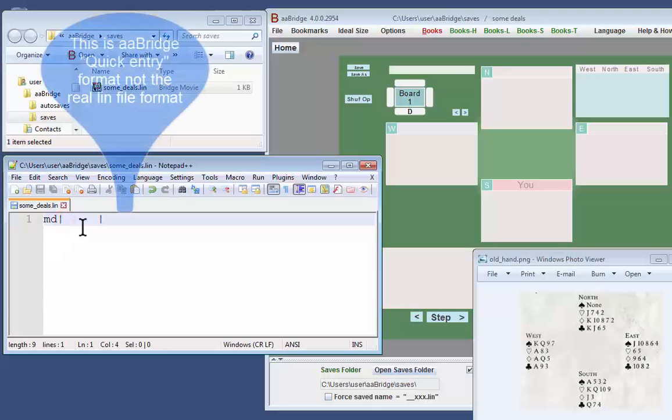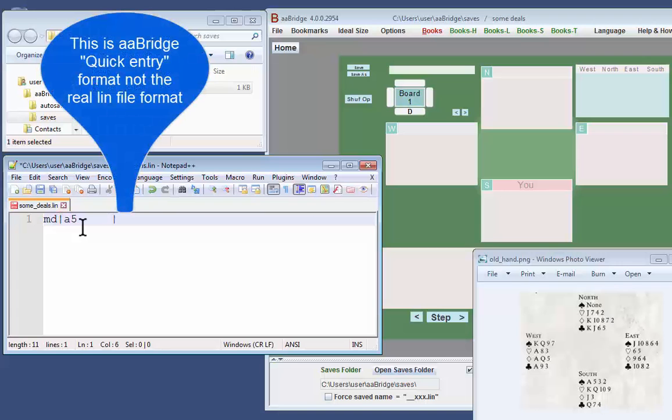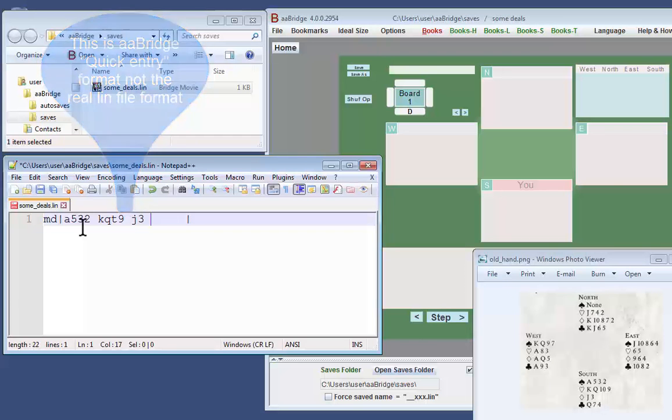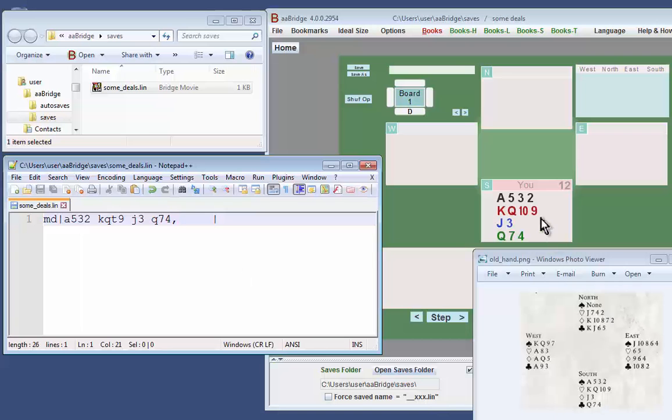Let me enter them. T for 10, suits in order. I can see easily from the shapes that I have got the hand right, but also I know there are 13 cards because it's giving me my point count at that stage.